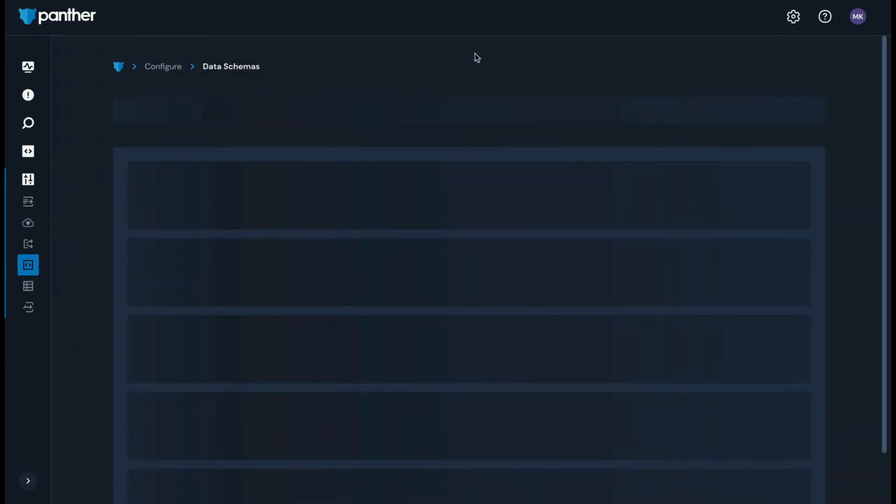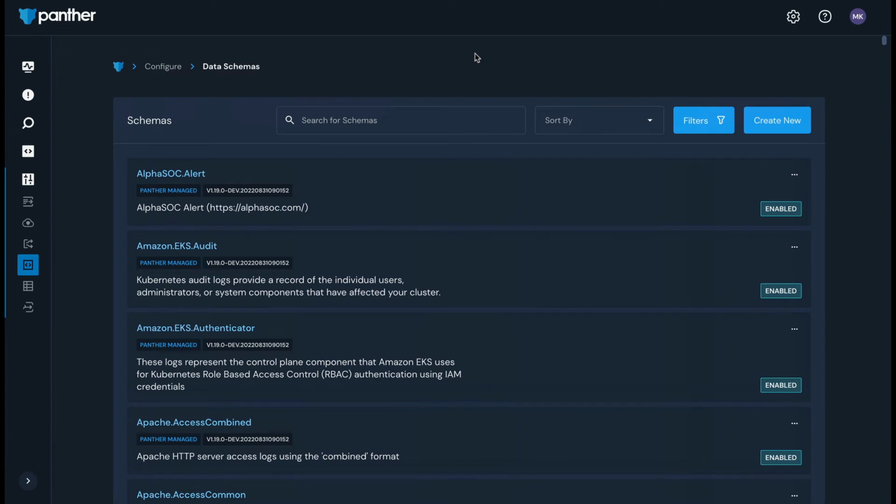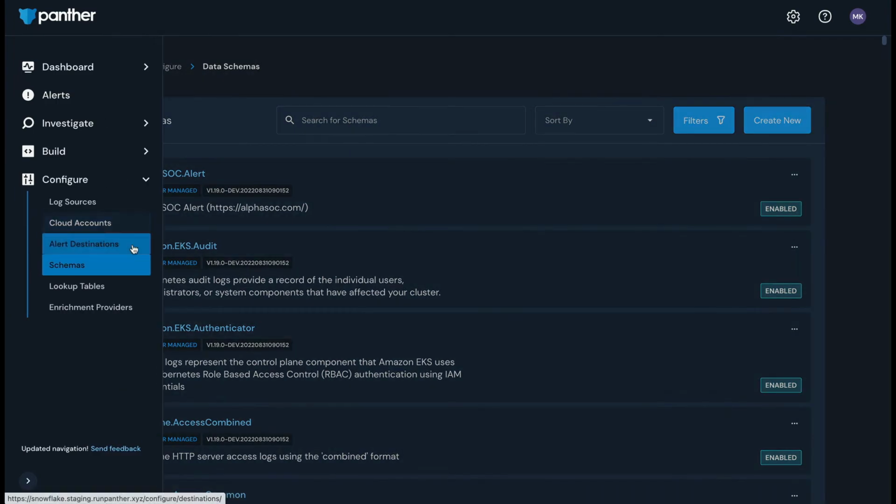On the Schemas page, you can view and manage your schemas that inform Panther how to normalize data for downstream services like the detection engine and tables in the data lake. Schemas for Panther-managed log sources are listed here, and you can also create custom YAML-based schemas for your custom log sources, as well as automatically generate schemas from raw S3 data.